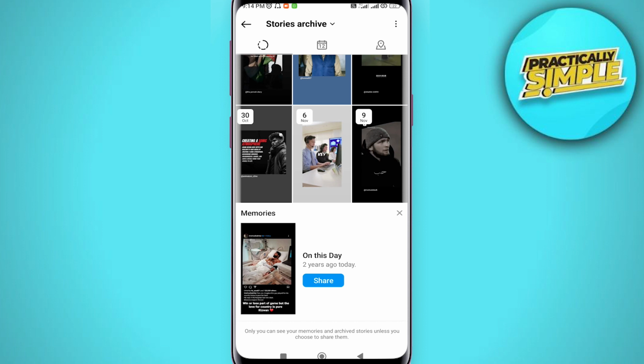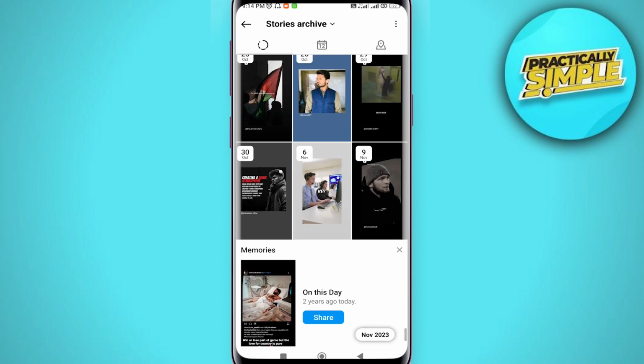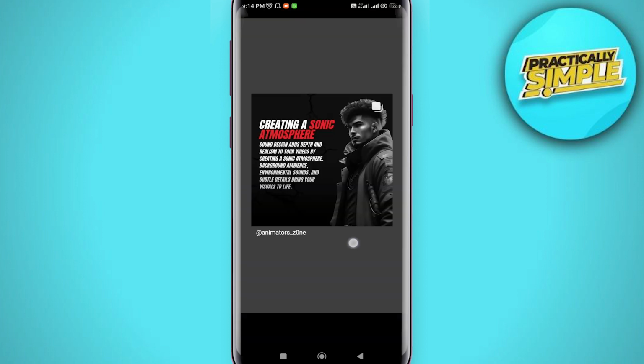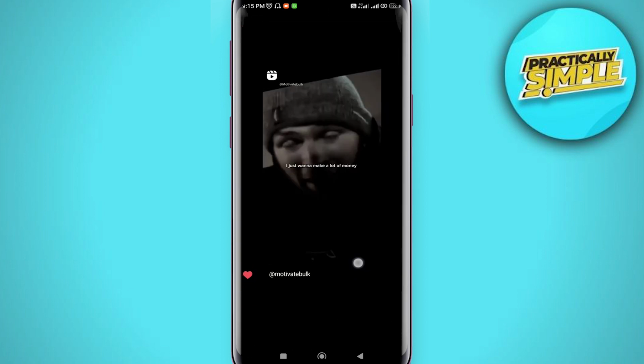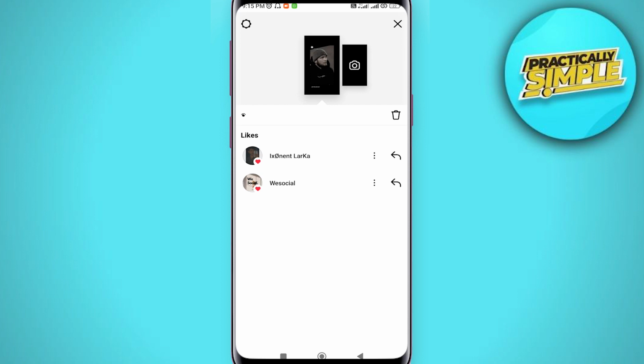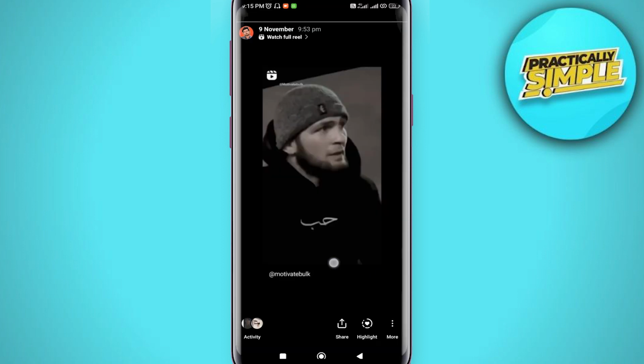And now you can easily go ahead, and so I'm going to tap on this specific story here. Let's say this one. And if you are lucky, you could actually still see the story views located on the lower corner. This won't apply on every story. As you can see, I can see the story views but not for everyone.